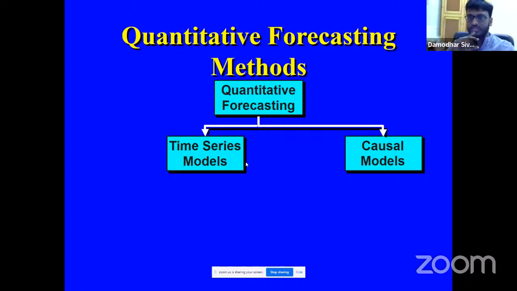But coming to the causal models, there will be some relationship. For example, I want to forecast solar power output. But if I model it as a time series model, it may fail, or it may have some accuracy problems. But solar power output depends upon the solar radiation. That means if you know the solar radiation value, you can predict or forecast the solar power output. In this case, solar radiation data is called an explanatory variable. Explanatory variable means we are forecasting the output with the help of a variable which has an effect on the output.